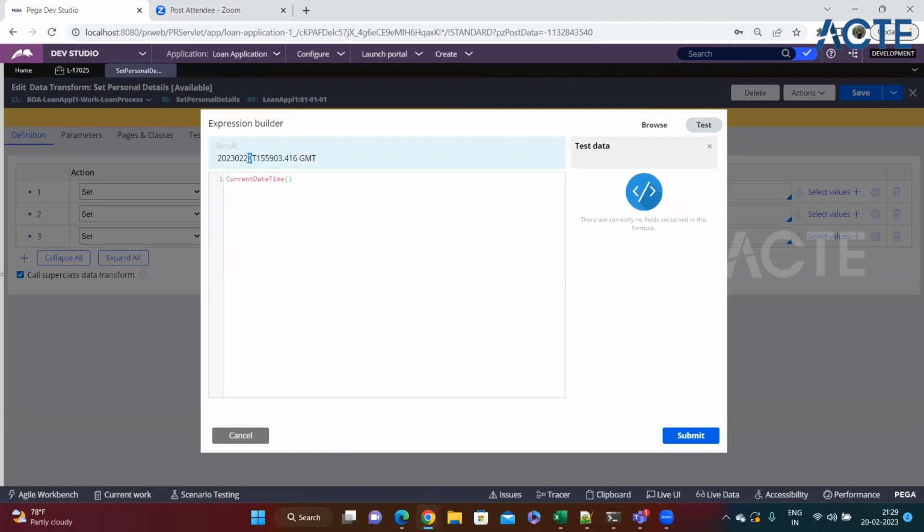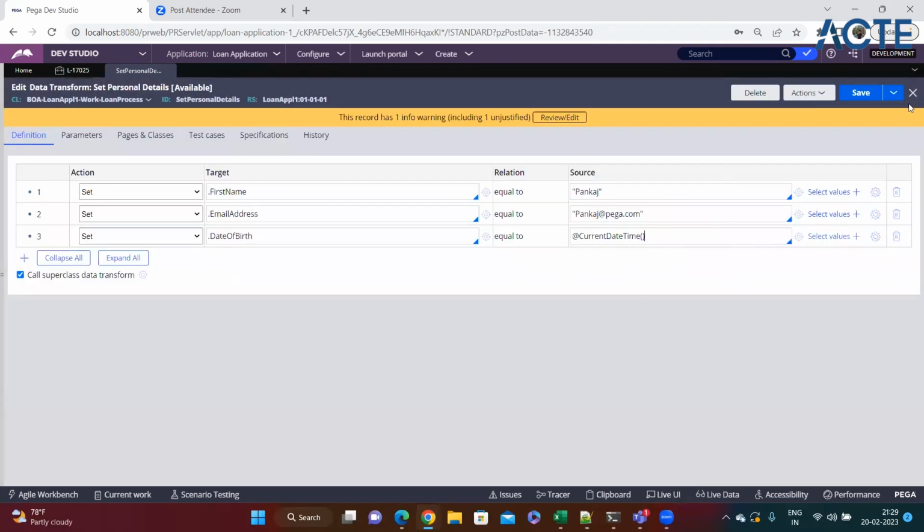So it's today's date: the February month, and the year is this. Because I'm saying current date time, after the T comes the time, in hours, milliseconds, and all that stuff. That is it. If you're getting the right value, just submit that, and save it. Now we have designed a basic data transform.